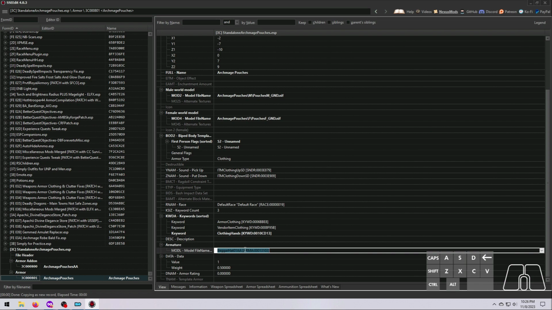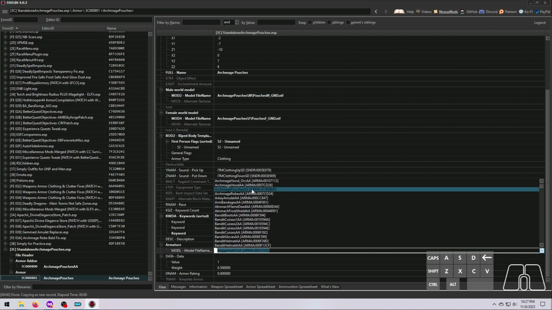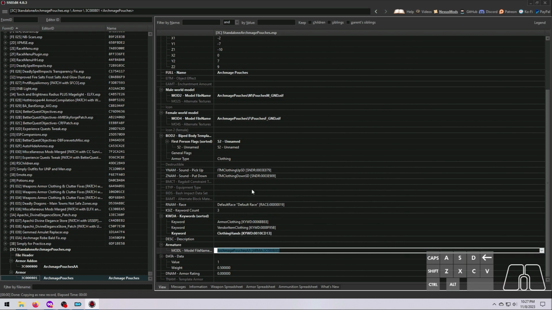Slow click on that line, then click the little drop-down arrow and scroll to find Archmage Pouches AA in the list. The list is alphabetical, so find it close to the top. Select it, then hit enter or click anywhere off of this line.